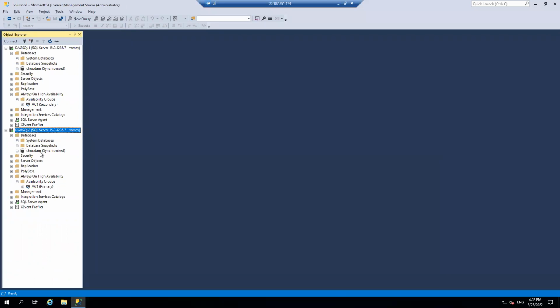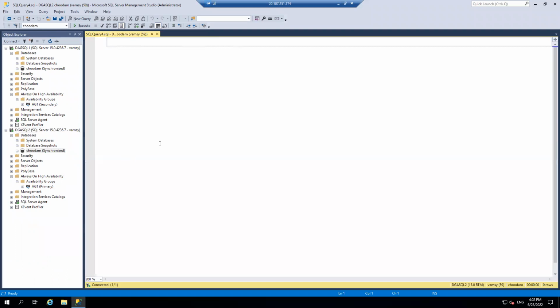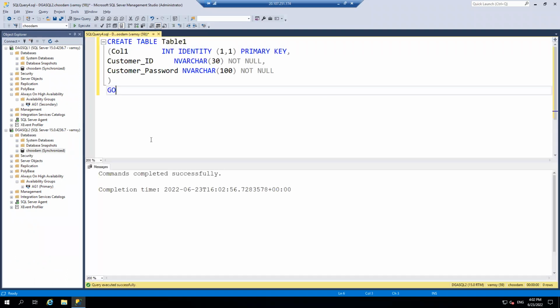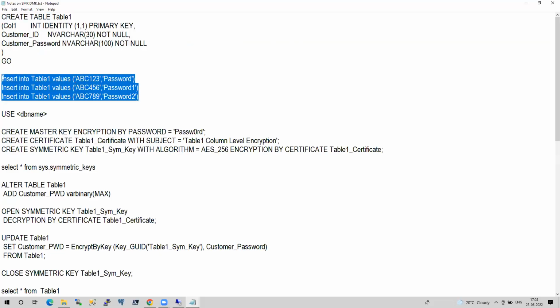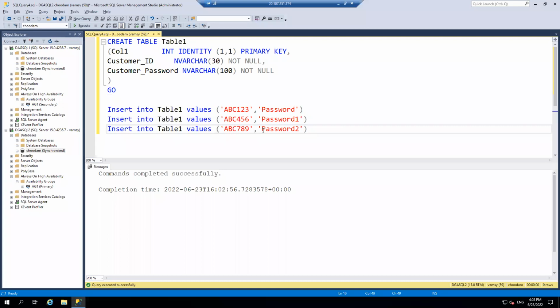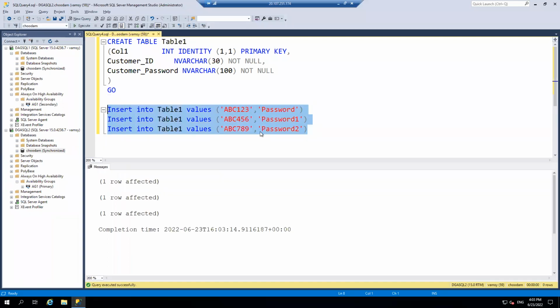Okay, so my database is already part of Always On, and now a developer is creating this table and he has some sensitive information from his end. We are not doing anything. I am now acting as developer. So I just created this table, and I have this information with me and I'm just inserting these values. I have 3 rows with me.